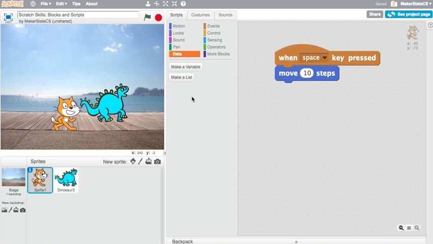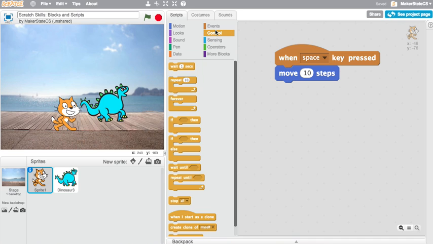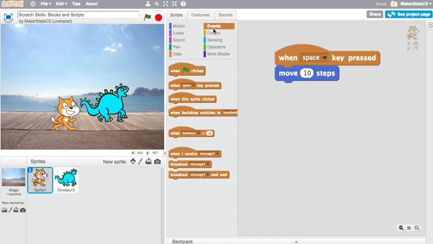In data, we don't see any blocks when we open it because we need to make variables in order to use these data blocks. So data deals exclusively with variables. Then we have event blocks on the top of the right-hand side, and these blocks are extraordinarily important. You'll see that they have these rounded tops on them, which make them unique from most of the other blocks in Scratch. These are important because they signify that this is how we start our script. You see how I started this short script over here with a rounded when space key pressed block.